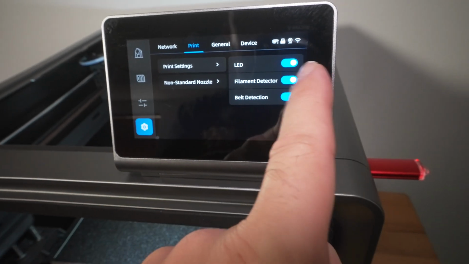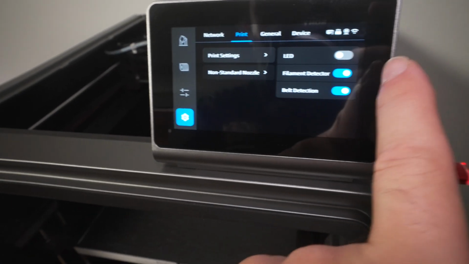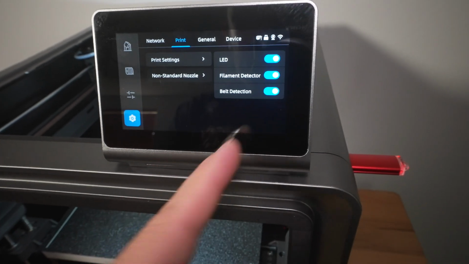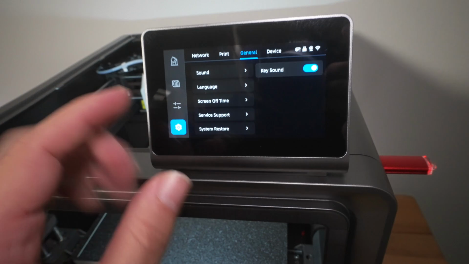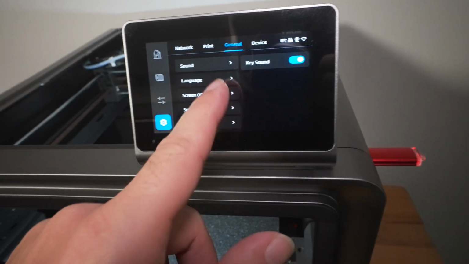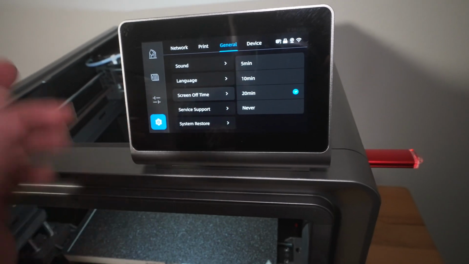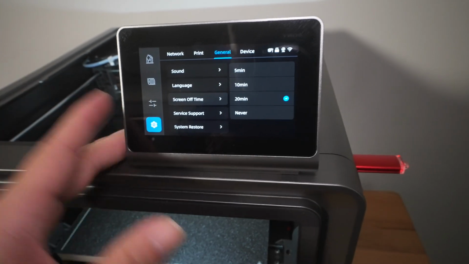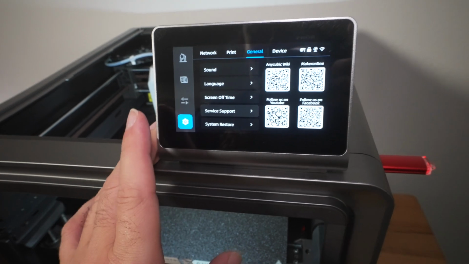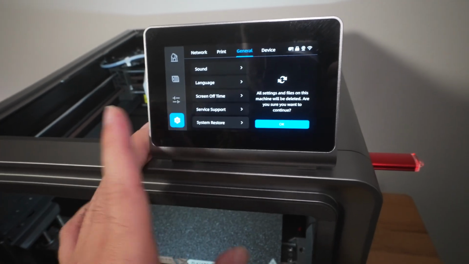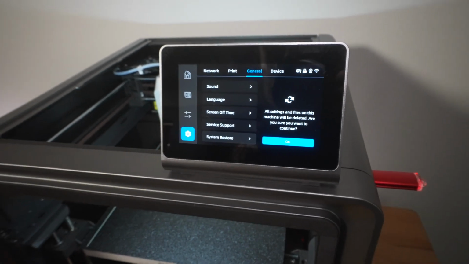But yeah, for the print settings, you got your LED light here. You can turn that on and off. I guess we'll leave that on. The filament detector and the belt detector. Here we have general settings, the sound. So you can turn that on and off. I guess I'm going to leave it on. The language, the screen time, how long it stays on before it goes into preservation mode. I'll probably click this to never for now. We got support here and system restore if you want to restore back to factory settings.